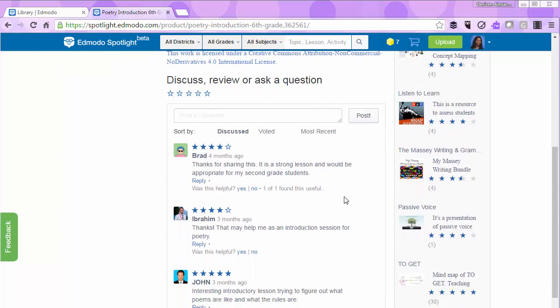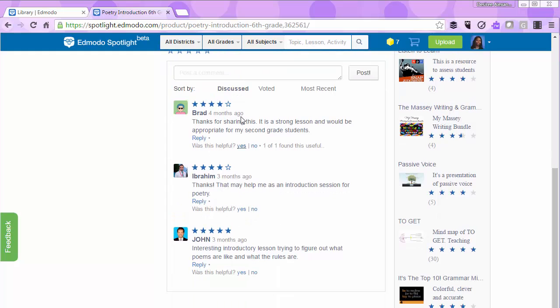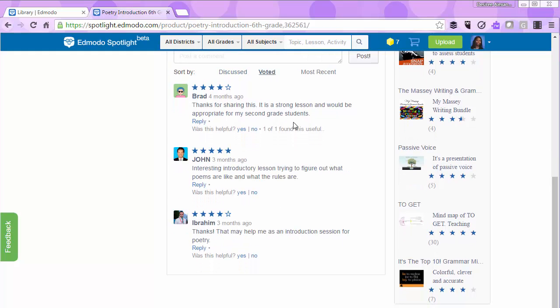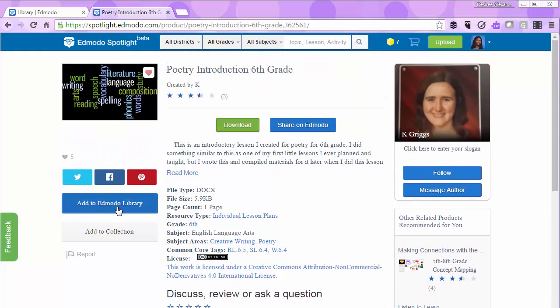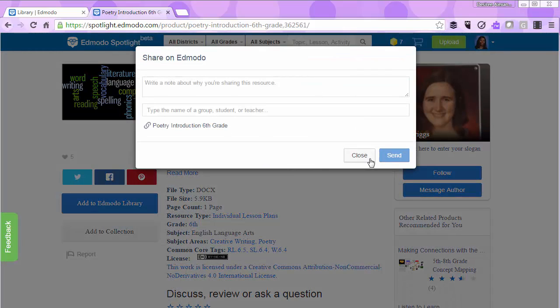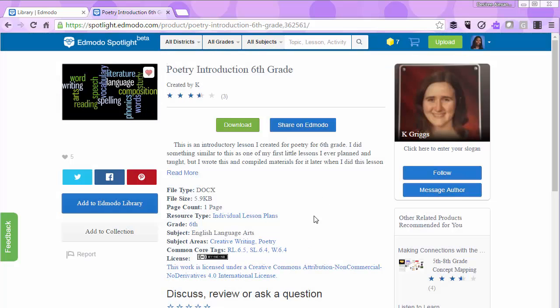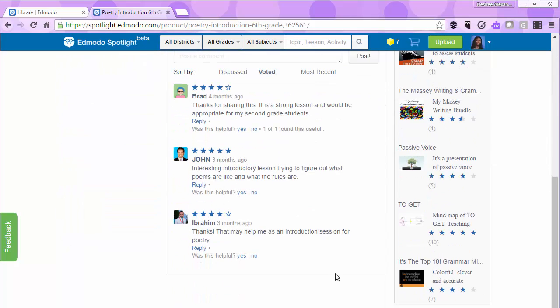The people that give stuff in Spotlight absolutely love you to give comments on their stuff, because then you can look at who voted for it and see if it's a good tool to use. So you can add it to your Edmodo library. You can just share it with your group if you know that it's really, really good. Or you can download it and look at it yourself on your computer.